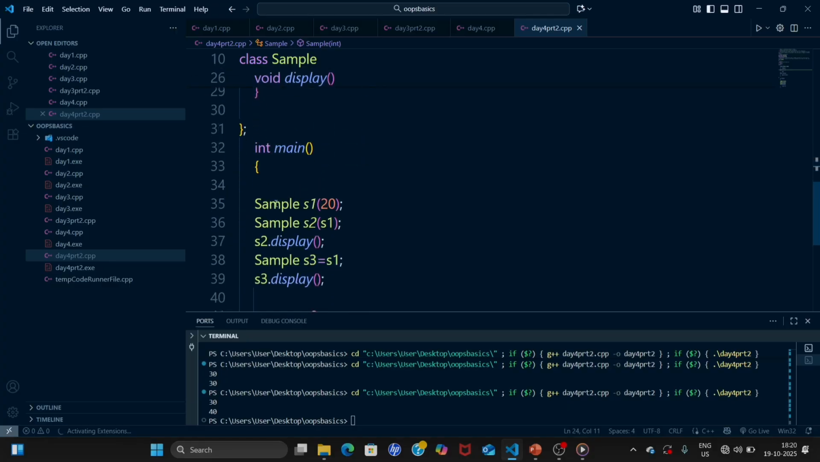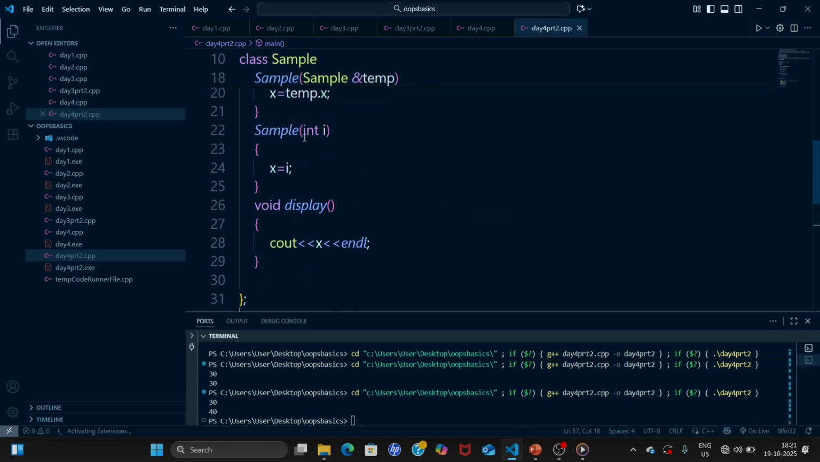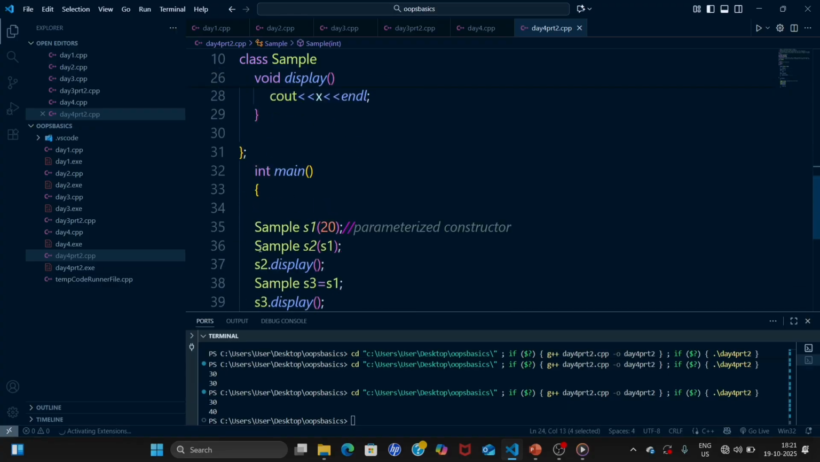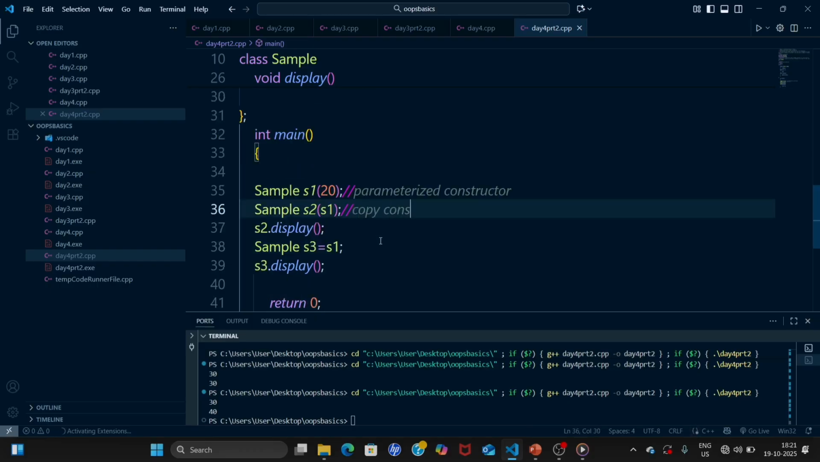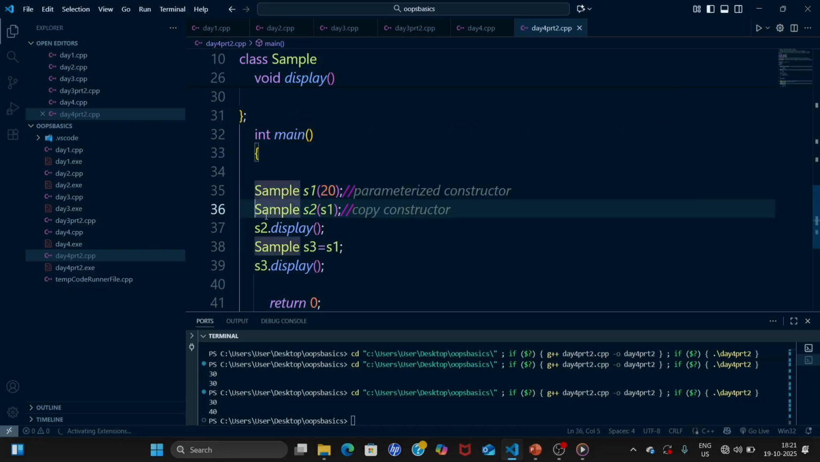In the main function, at first we call the parameterized constructor. Sample s1 with 20: we passed 20 as the parameter, so x stores the value 20. And then we call the copy constructor. To call the copy constructor, we can use either of two syntaxes: Sample s2(s1) or Sample s3 = s1.